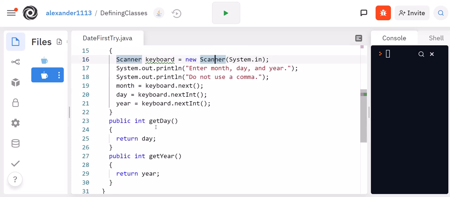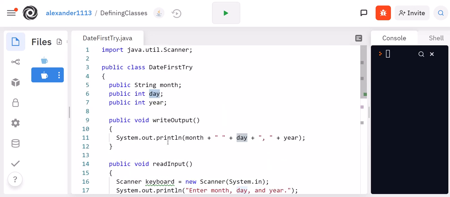And then lastly, I have two more methods which return an integer data type. They basically just return the instance variable day and the instance variable year. The reason I declared the methods getDay and getYear and did a return on that is because best practice when defining classes is making your instance variables not public but private.